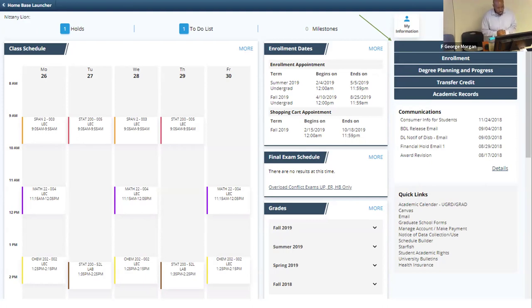Right below that, you have the final exam schedule icon. It's important to go in there and check out your final exam schedule. And if you feel like there's some conflicts, there's a form that you can fill out and submit to our registrar's office with regards to any conflicts that you foresee on your schedule.